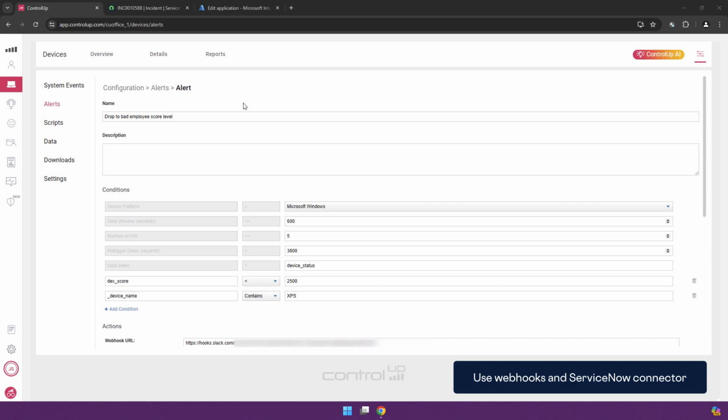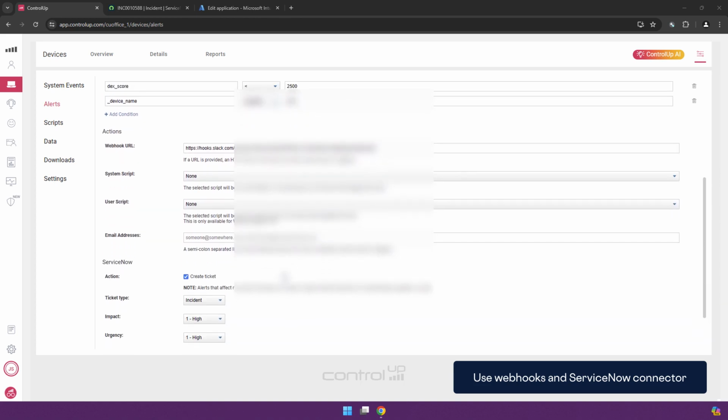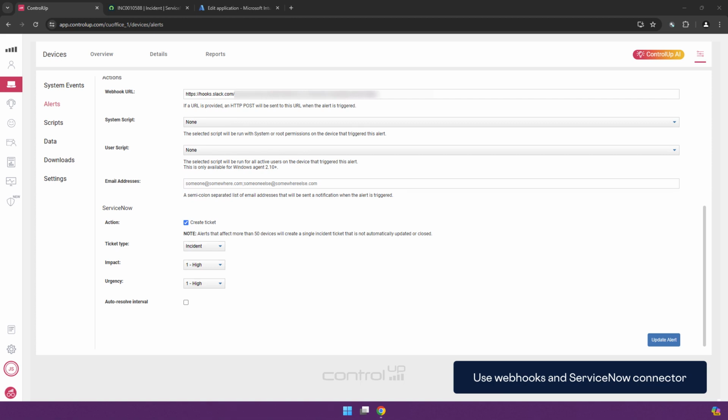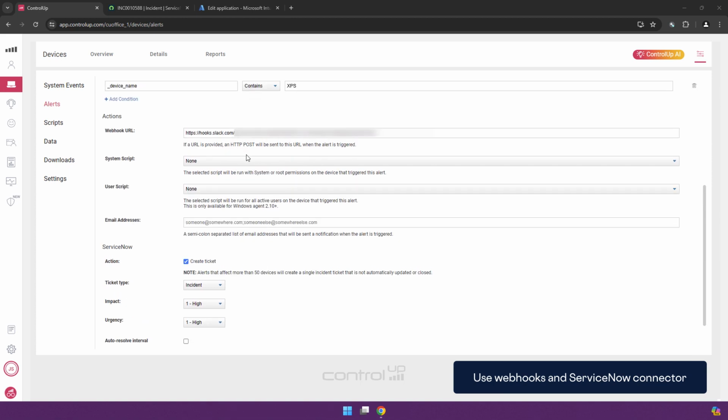We have set up a low-code orchestration alert to notify when the employee experience score drops to a bad level. For Microsoft Windows devices, we will look at the device status. We will notify if the DEX score drops under 2500, which is 2.5. In this case, I'm just doing this for a single device for demo purposes. We have configured a webhook URL, in this case for Slack, so that a notification will go to Slack, and we create a ServiceNow ticket of the incident.